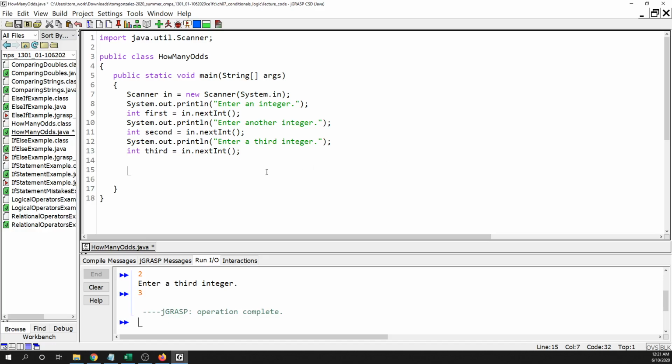And now what I want to do, in order to test to see whether an int is odd or even, right, then you can use the remainder operator, right? And so the remainder when divided by 2. So if the number is even, right, then the remainder when you divide by 2 will be 0, okay? If it's odd, right, it will be something other than 0. And so what we want are the number of odds, okay?